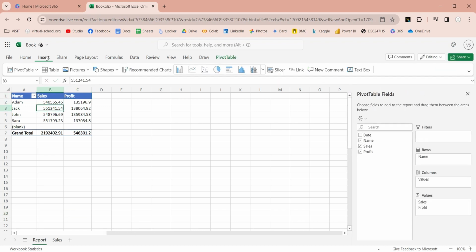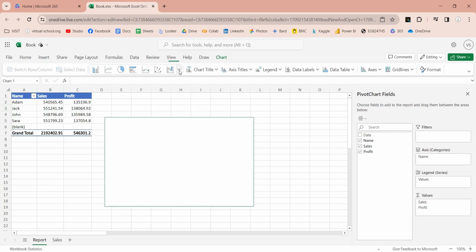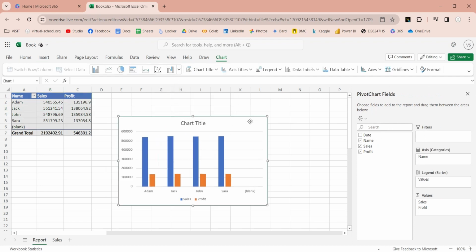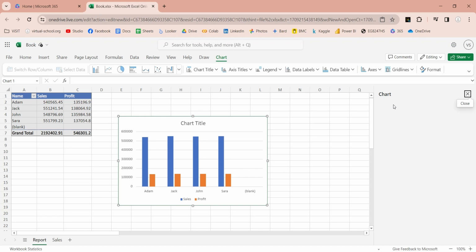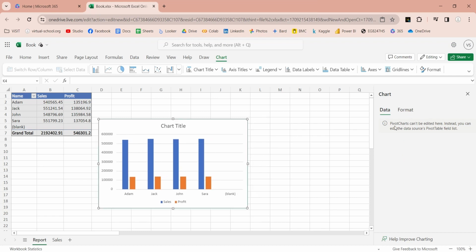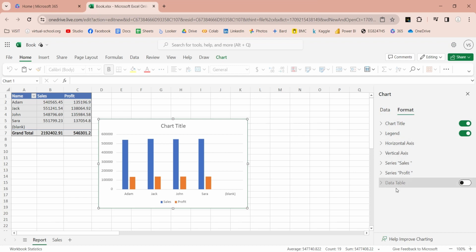Select the pivot table, and then insert a chart to your spreadsheet. Close the Pivot Chart Fields pane. In the Chart tab, click on the Format button. This is the new chart pane, introduced recently, to format and edit charts. You cannot make changes to a pivot chart using this pane. However, you can change its formatting in the Format section.